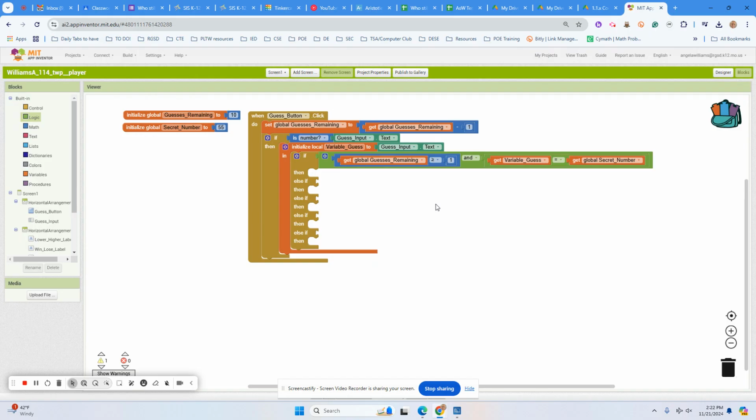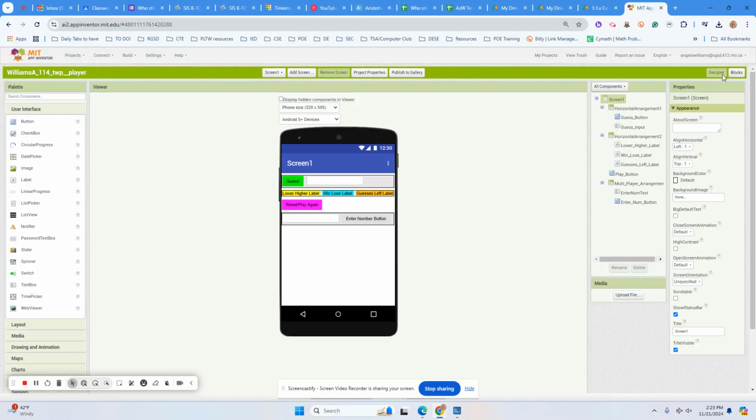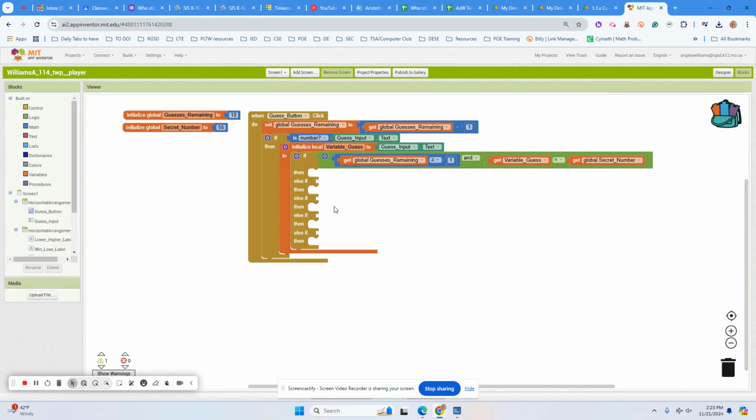Okay. And this is what we want our program to do based on everything we've programmed and we have here on the designer screen. Now comes the game guessing part.